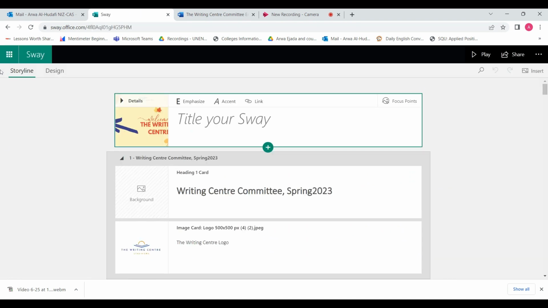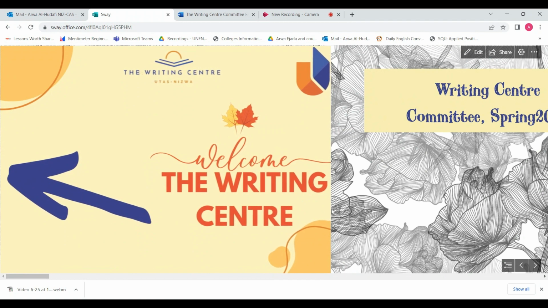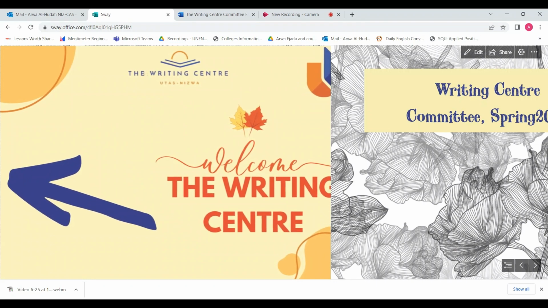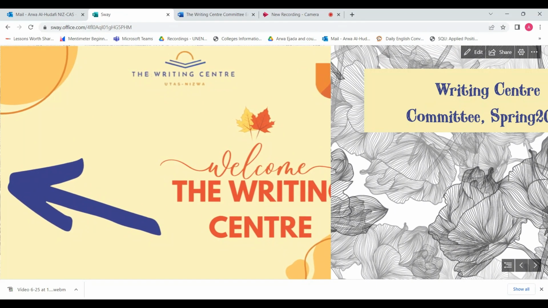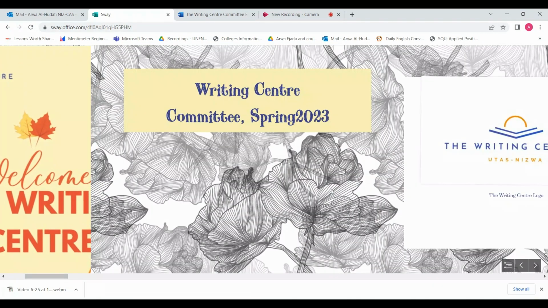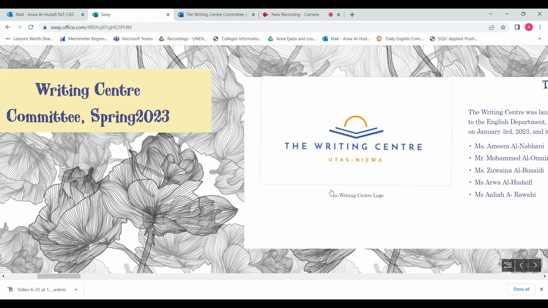All right. So we have here in this ribbon storyline and design, and to preview how it looks for others when you share it with them, you either click design or play with animation features. So let's click play. All right. This Sway is for the end of semester report of the Writing Center Committee. And as you can see here, the layout is horizontal. It has three layouts: horizontal, vertical, and slide by slide.